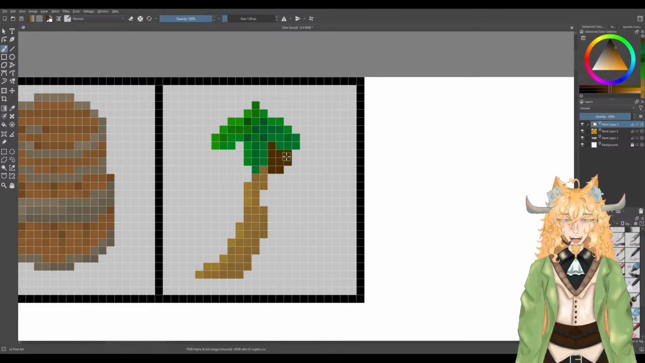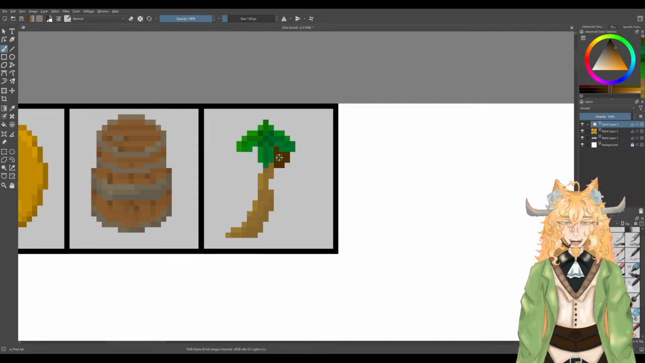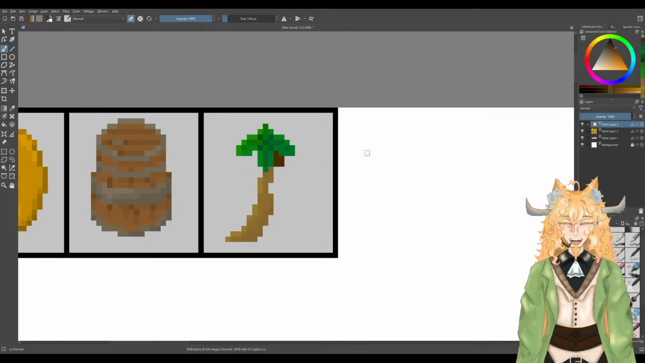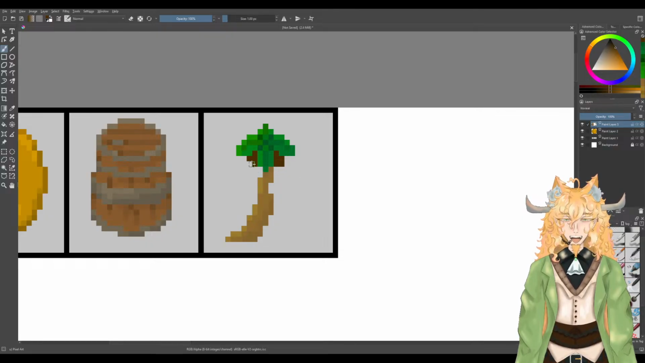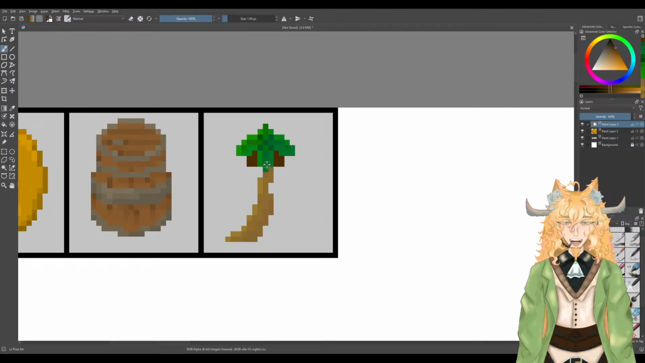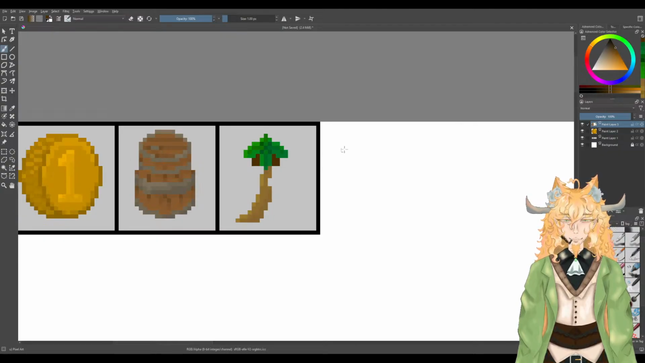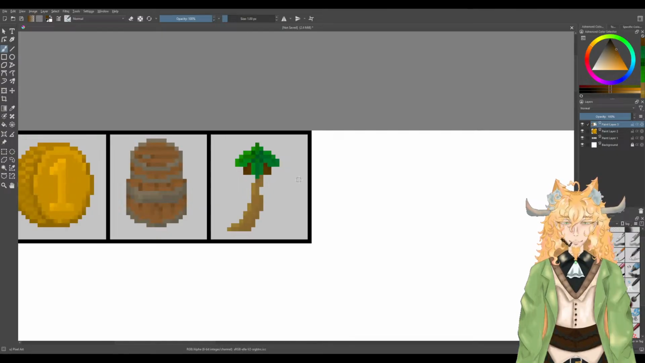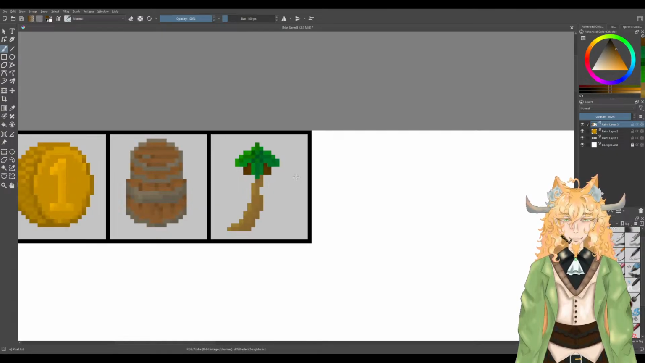What's a palm tree without a coconut or a banana? One of the two. I think we can get away with doing something like that. And then that. Yeah, I like that. Maybe I brighten up the coconut just a little bit. There we go. I think I like that.